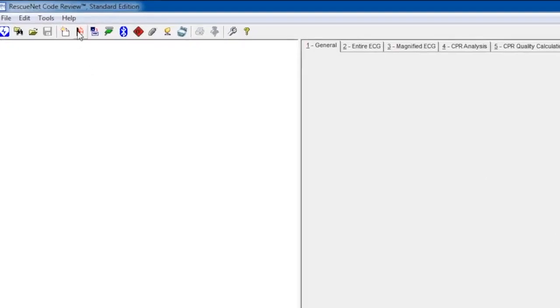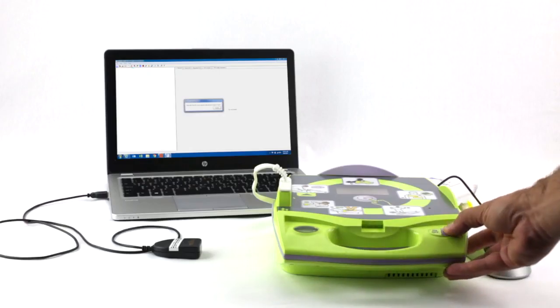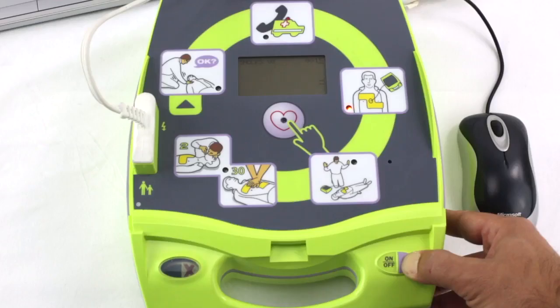Once you have opened CodeReview and selected Infrared Communication, point the IrDA adapter at the infrared port on the left side of the AED+, holding it about 8 to 12 inches away. Press and hold the on button of the AED+ for about 10 seconds until the AED+ says and shows communications established on the LCD display.